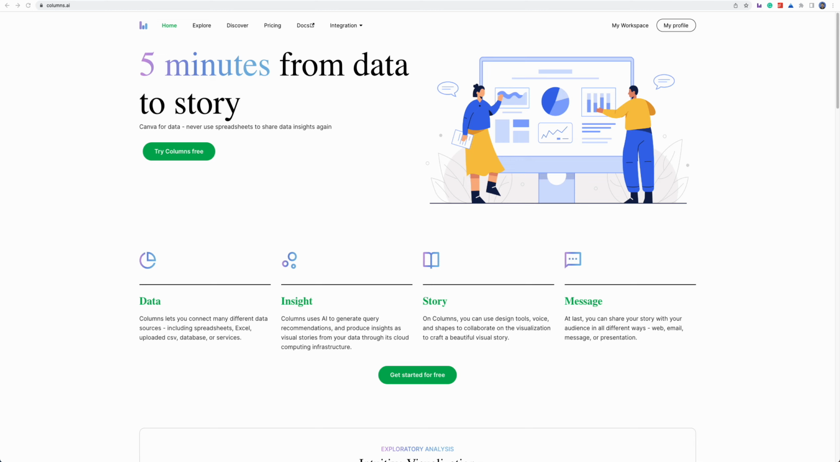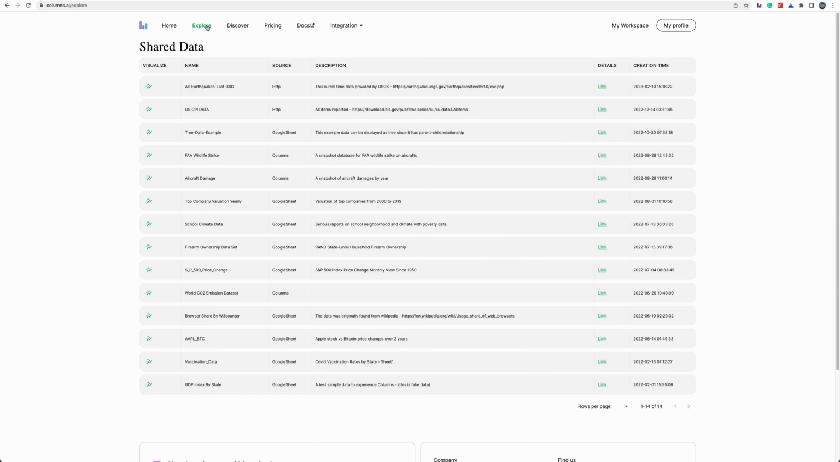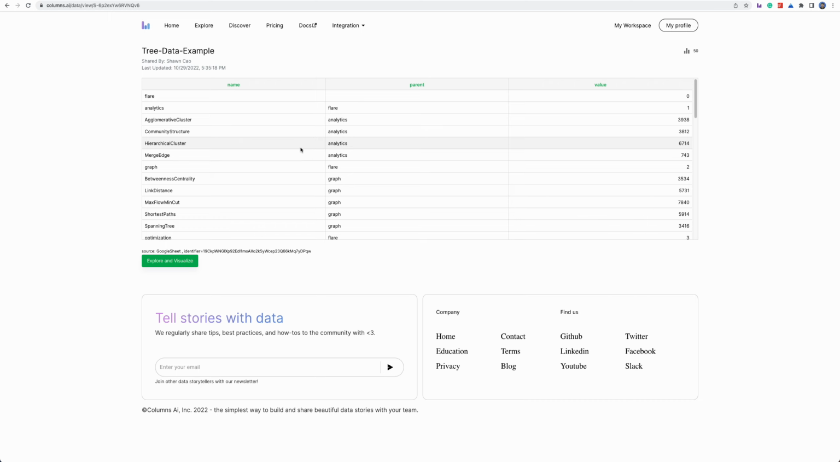In this demo, let's look at a sample dataset which has a tree structure and demonstrate how to build a tree map on columns. So let's go to exploring. Here we have some shared public data. One of the data is tree map. So you can directly go to visualize it, or let's look at the data samples first.